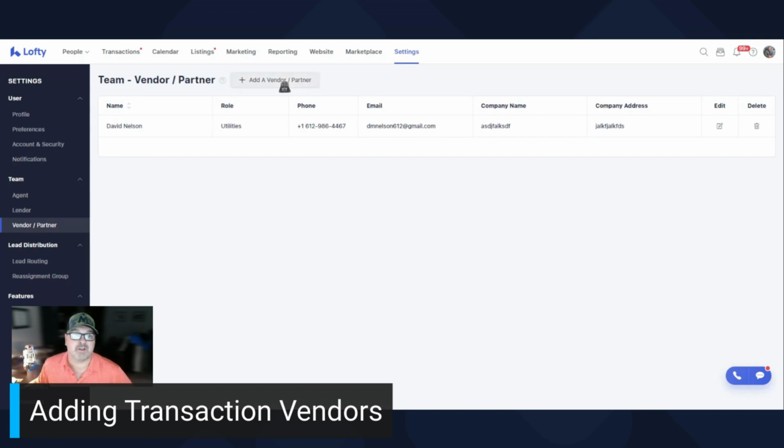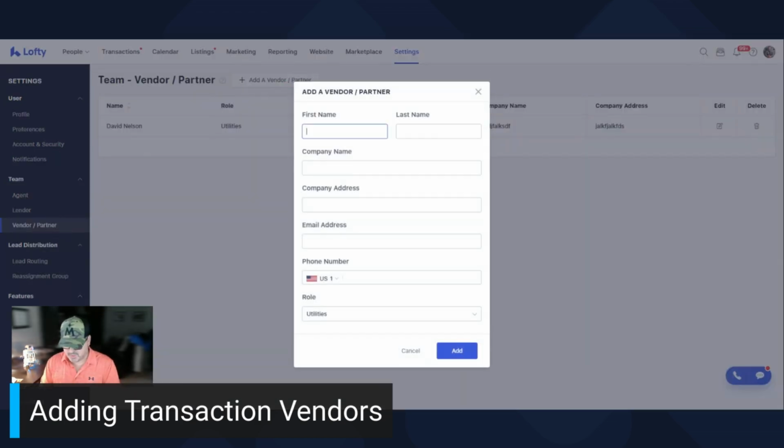So add a vendor, pretty simple. Joe Schmo, company name, whatever, company address, whatever, email address, joe at schmo.com, phone number 612-555-5555. Now, this is where you pick the role.